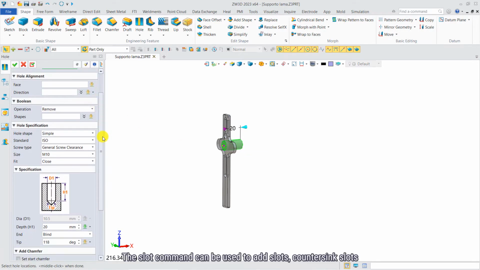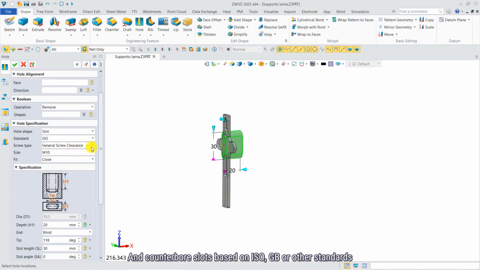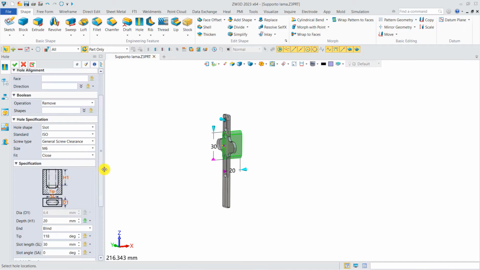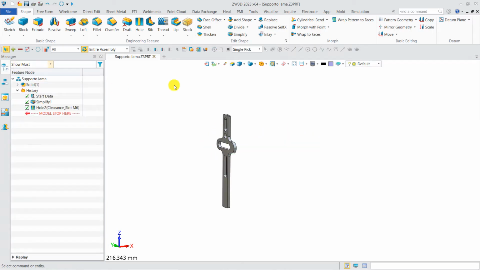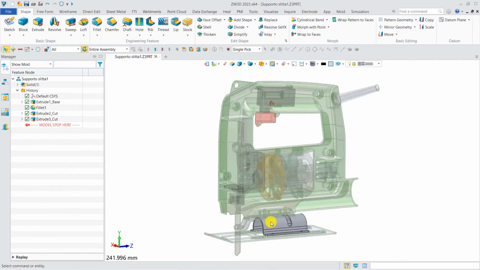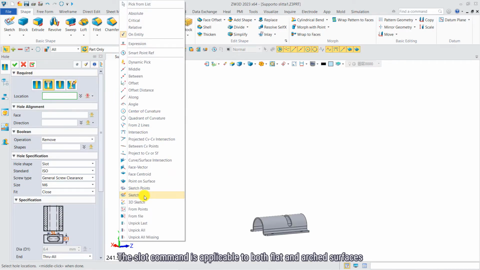The slot command can be used to add slots, countersink slots, and counterbore slots, based on ISO, GB, or other standards. The slot command is applicable to both flat and arch surfaces.